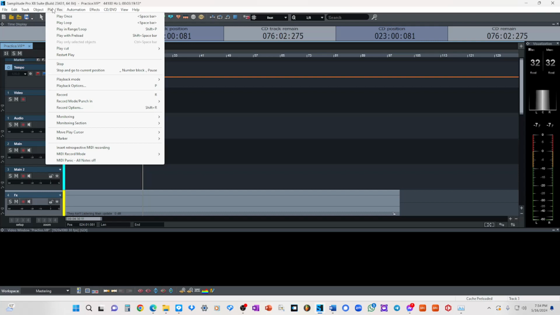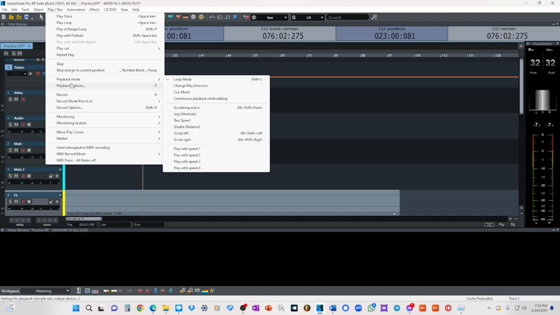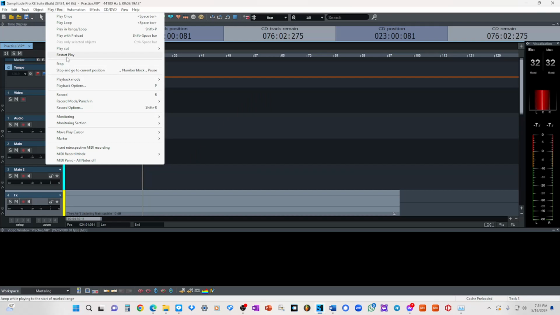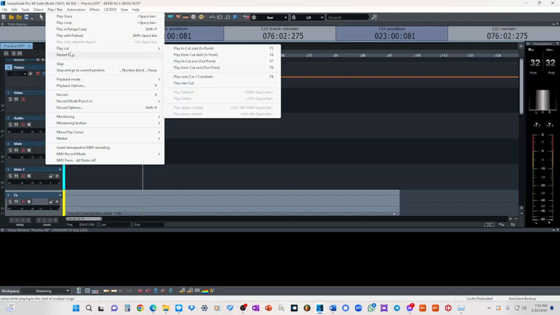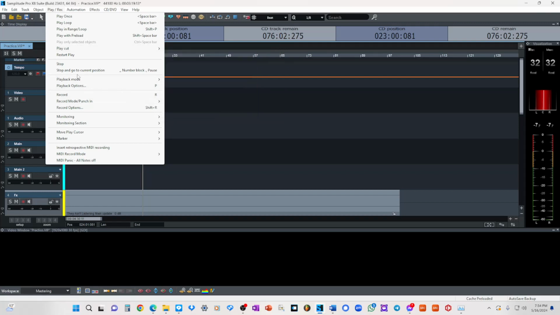This is mostly just for playback. You can play once, play loop, play range, play preload. A lot of this stuff you won't be going here for, but it's just good to know what the menu offers. So if anything, you can go back in the video and try to find it. You can play to cut start. You can put an in point, you can put an out point, and so forth. Stop and go to current position. That's something we're going to learn a little bit more about in the future.